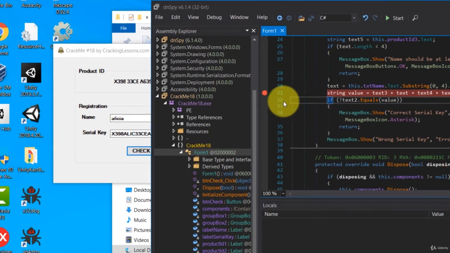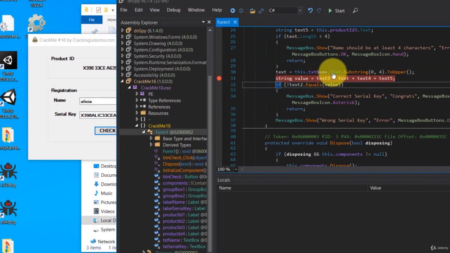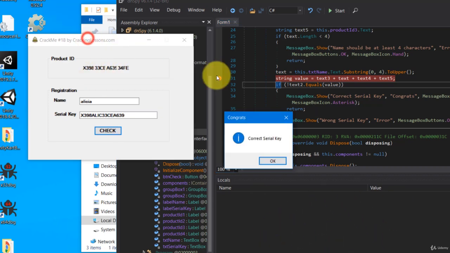We put a breakpoint on the important line, the correct line, and then we step through it with the debugger using dnSpy as a debugger, and then analyze the values of the variables in the panel down here. So that's all for this lesson on serial phishing using dnSpy. Thank you for watching.